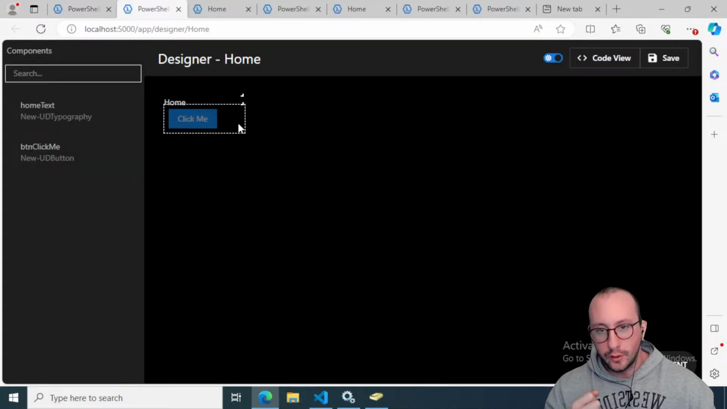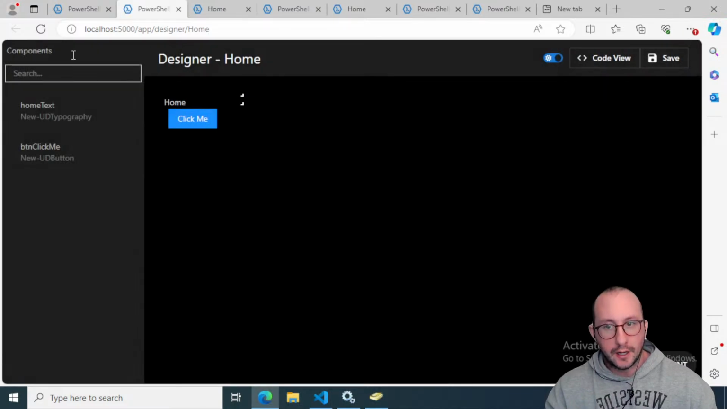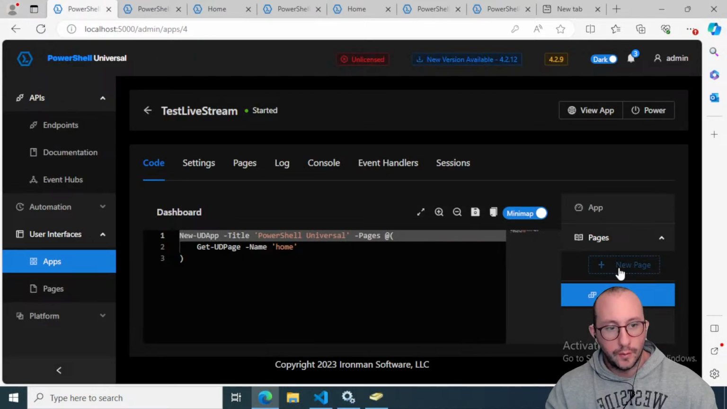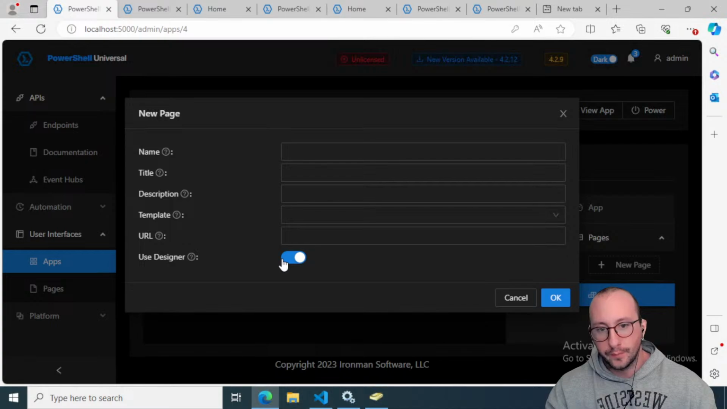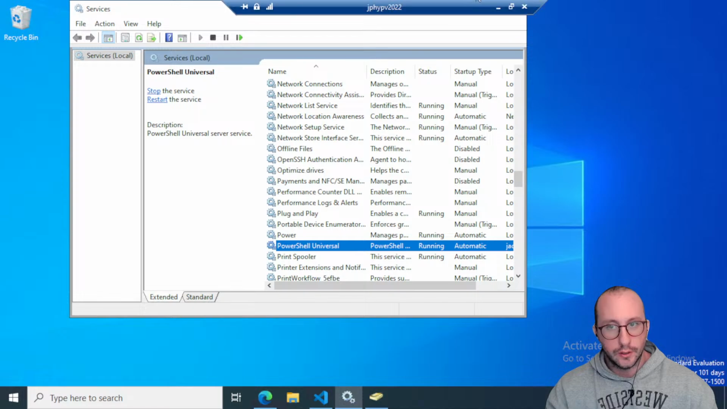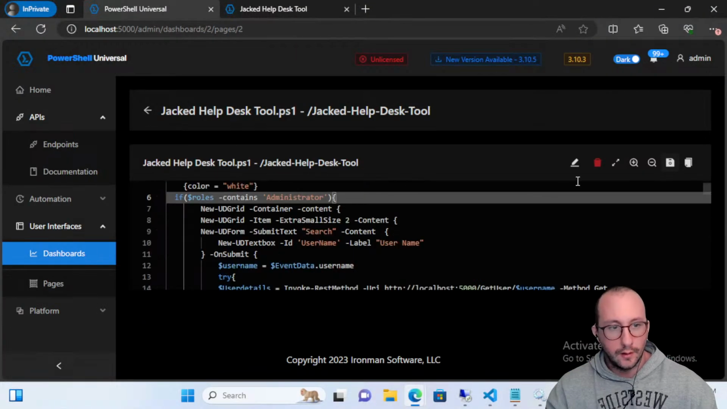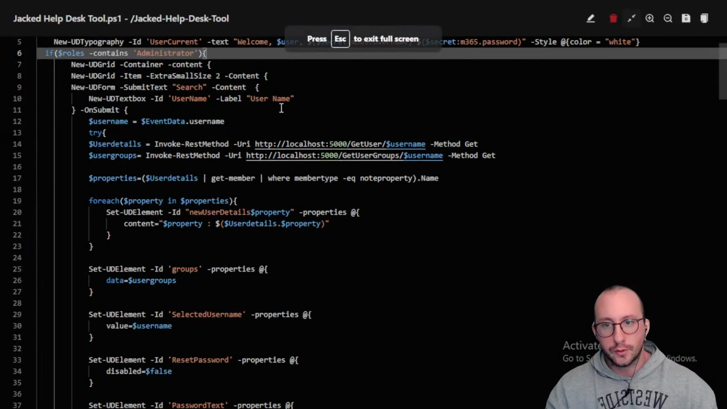But if you don't want to do it through the designer, you can see the code that the designer actually puts in, and you can completely create pages through code as well. If you create a new page, you just select use designer, check that as off, and you can code your entire page through code, which is what we did. If I come over here, I can show you what that looked like. If we just put this into full screen.